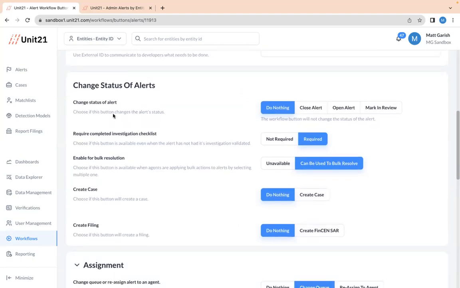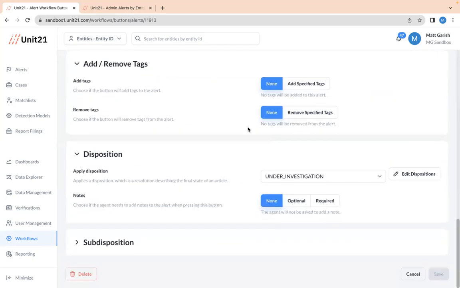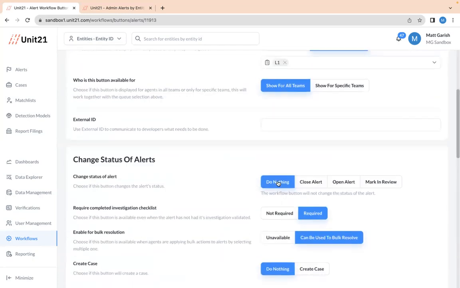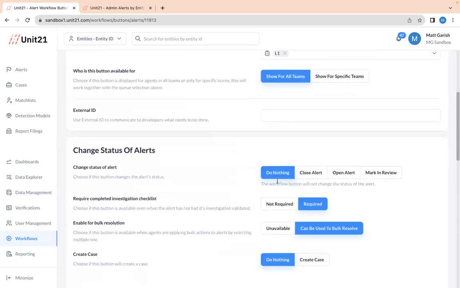So coming down a little bit further, we have our statuses. So in Unit21, you could think of it as we have 3 different statuses. We have status, disposition, and subdisposition. Status is here, disposition and subdisposition is at the bottom. Status is hard-coded. It is going to be open, closed, or in review, which is part of some of the QC functionality we recently released.